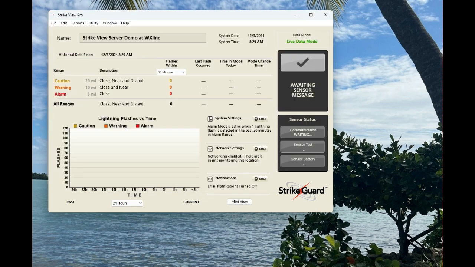And it is now waiting for the data to come down from the sensor on the roof through the Lightning data receiver and over to it. And when it shows up, it'll be logged right here. You'll see on the right-hand side that your communication is no longer waiting, that you've established that. You receive the results of your sensor self-test as well as the sensor battery tests.